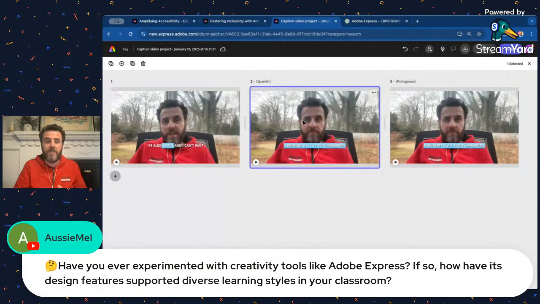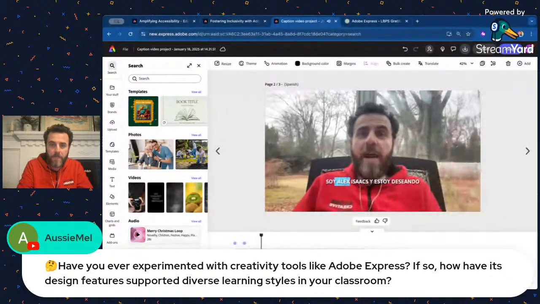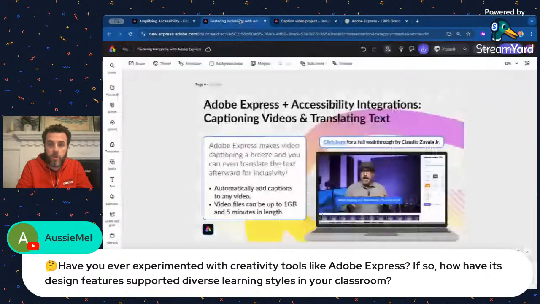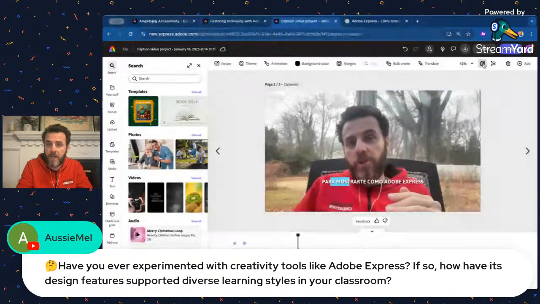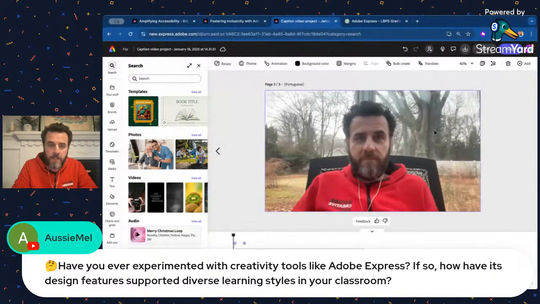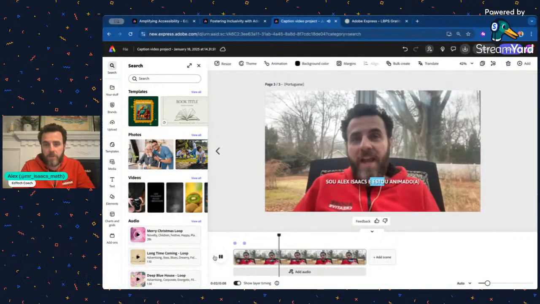So I'm going to double click on this Spanish version and I'm going to hit play. So you can see that I have my Spanish translated version right there. And then if I go into another page by simply clicking on this View All Pages button right here, I can double click on Portuguese. And if I hit play, I have that language available to me as well.